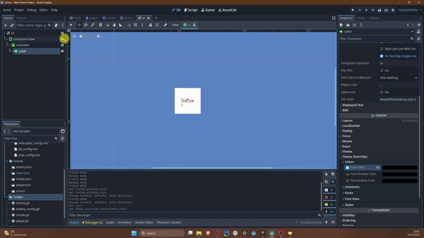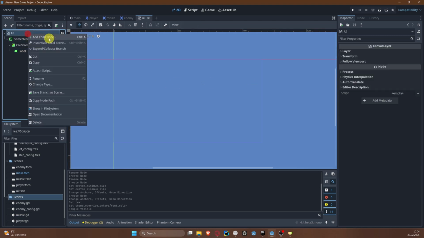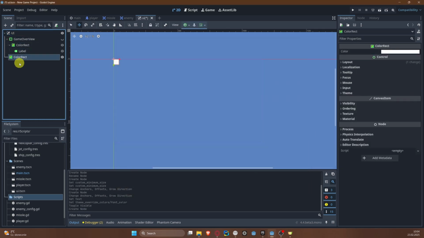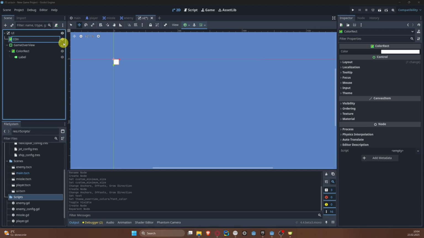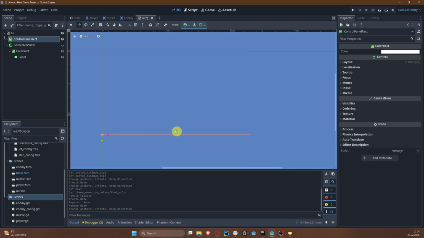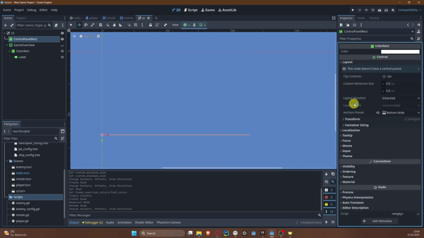Of course, we would like to have this hidden at the beginning. Let's focus on the main part of the UI. So let's go to add child. We find another color rect. Move it up because it's way more important than the game over screen, so it should be above. And I will call this control panel rect. We need to set it at the bottom, glued to the bottom, and we need to give it at least some height.